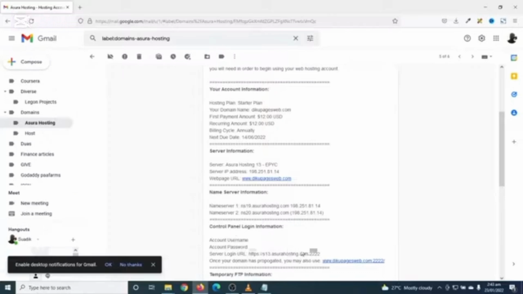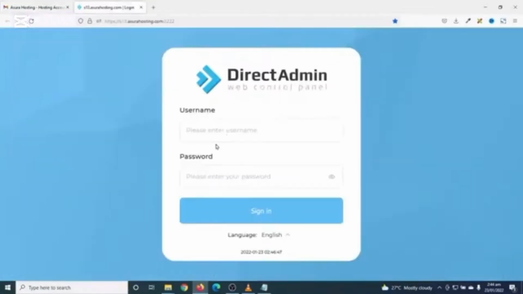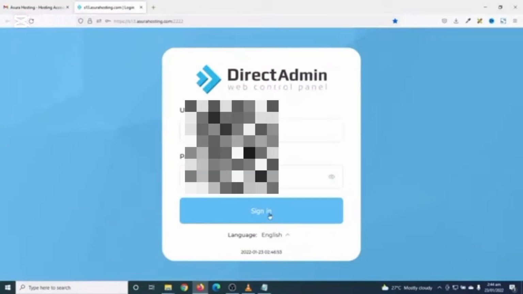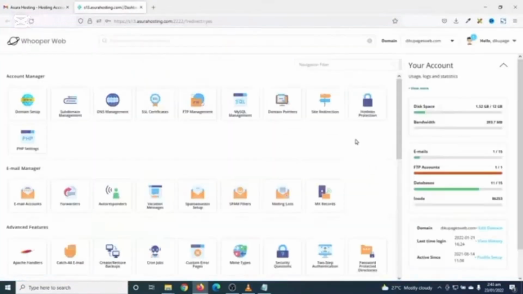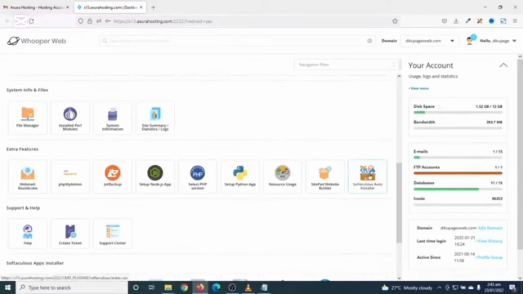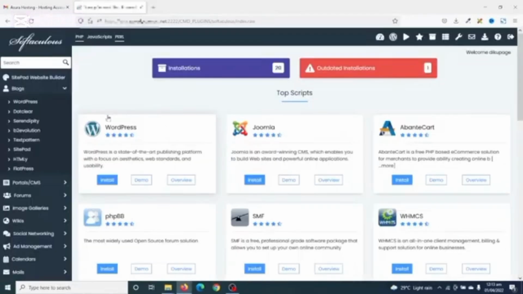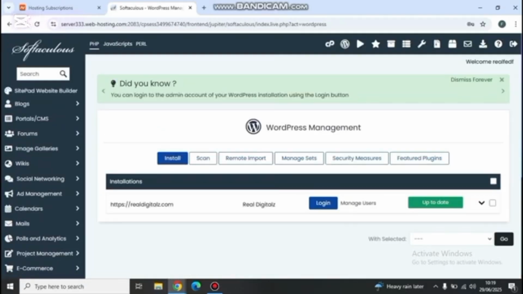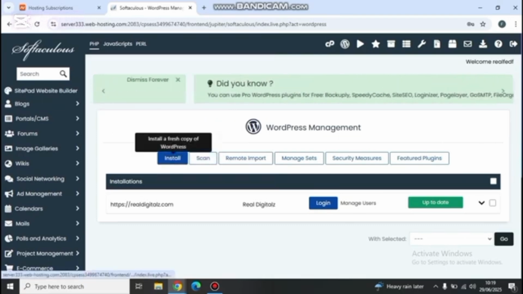So you can see this is the email I received after placing the order. I'll just come down and click on this link right here. And when it brings you to this interface, just input the username and the password that was sent to you in the email. And then it will redirect you to this dashboard where you have to access software class to install WordPress. So you come down here and look for software class, click on it. And when it brings us to this interface, you just have to click on install.